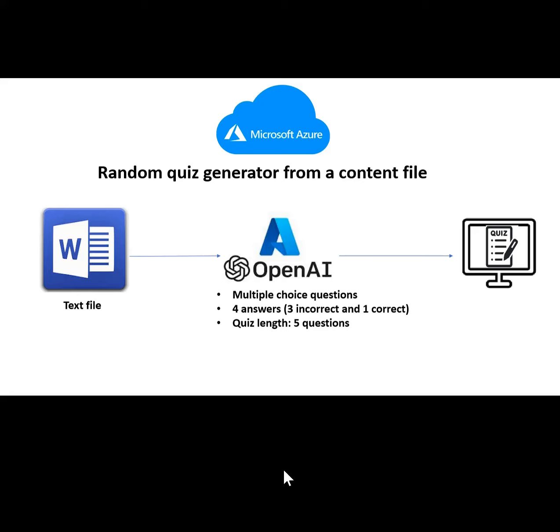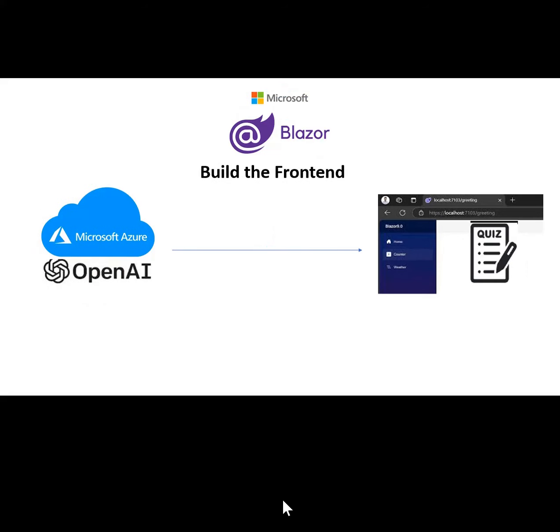I created the required backend service for this solution in the previous video using Azure OpenAI resources. You can find the video link in the description. But in this video, which is the second part basically, I'm gonna focus on creating a front-end application using .NET Blazor to use the created API and show random generated questions on a web page. Alrighty, first, let's have a look at a quick demo of what is going to be built.